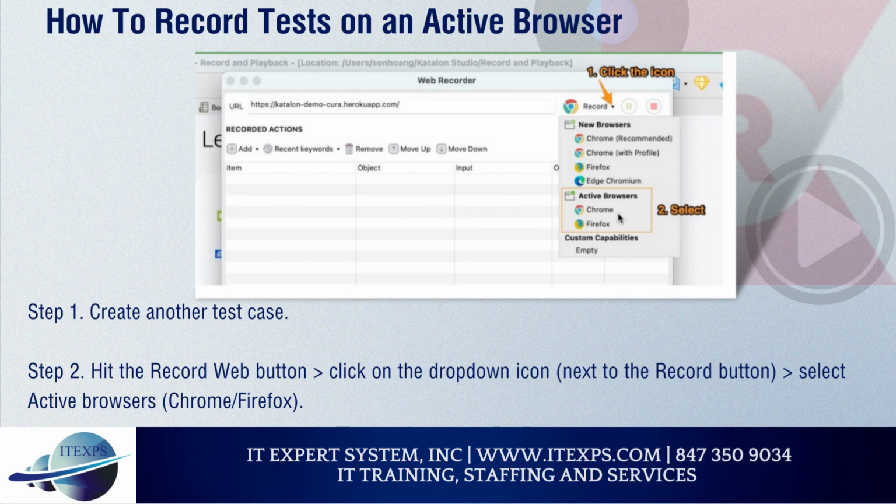How to record tests on an active browser. Record and playback in Katalon Studio also allow you to record E2E tests right from your active Chrome or Firefox browser, where you are working on a particular screen.